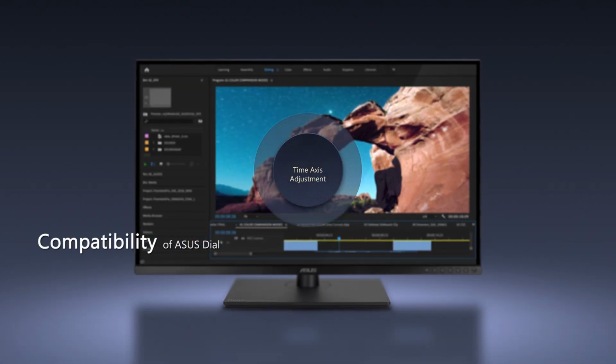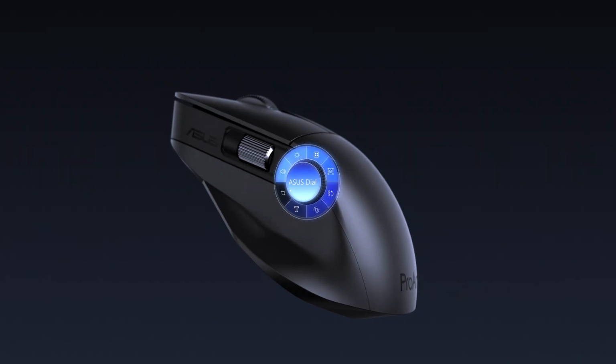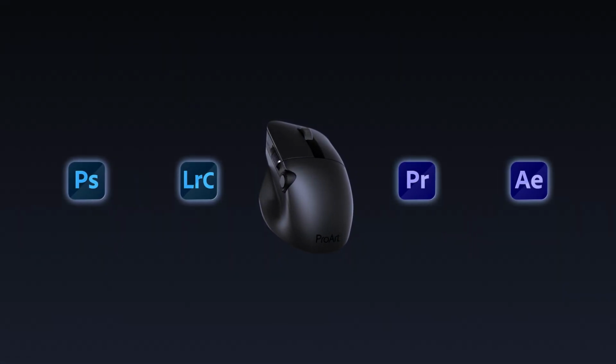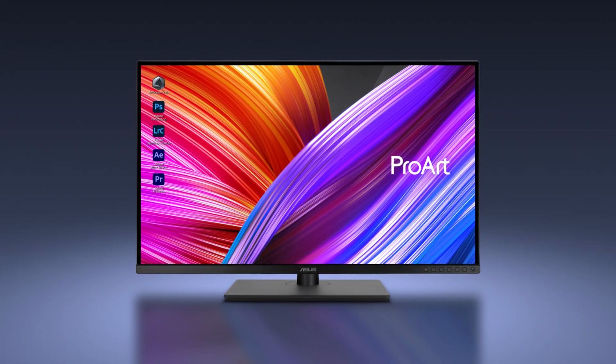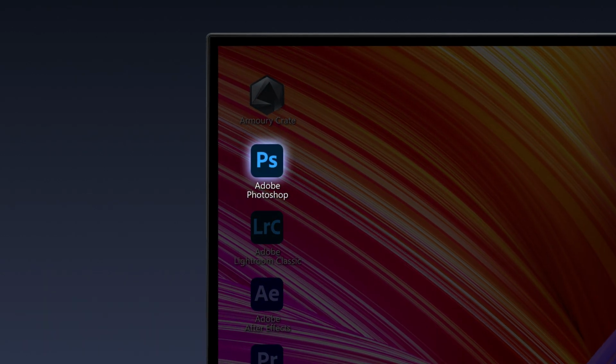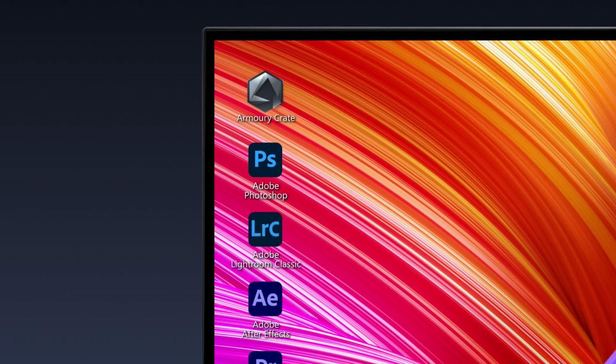Plus, ASUS Dial is fully customizable, and we're working with software developers to introduce more compatible apps in the near future. In this video, we'll guide you through customizing ASUS Dial for Photoshop, so you can level up your creative workflow.